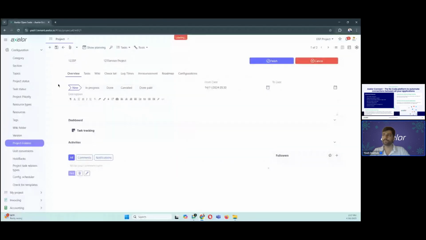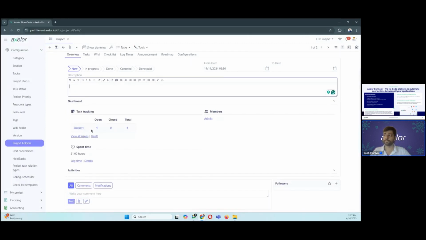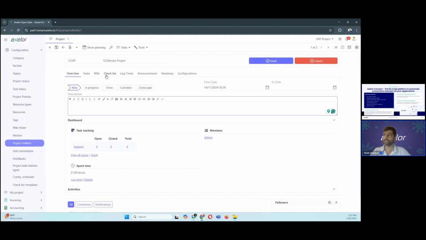Now let's take a look at what information we can configure on a particular project and how we can run our day-to-day processes upon it. Once we create a project, we can put in an internal description of what this project is about. If you scroll down, you will see the different tasks, the tickets that have been created, as well as all the issues that have been created and which members are associated with it. If you want to add more members, you can definitely add more members to it.